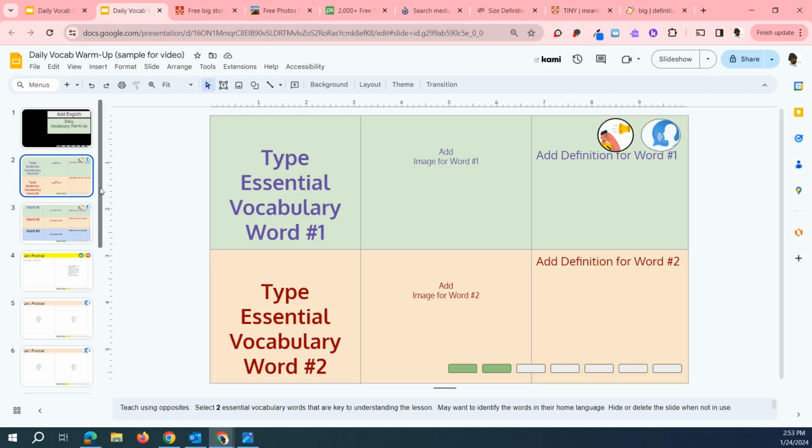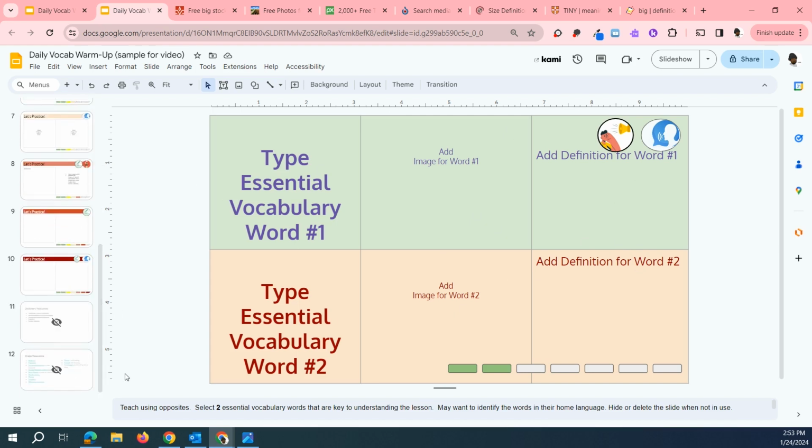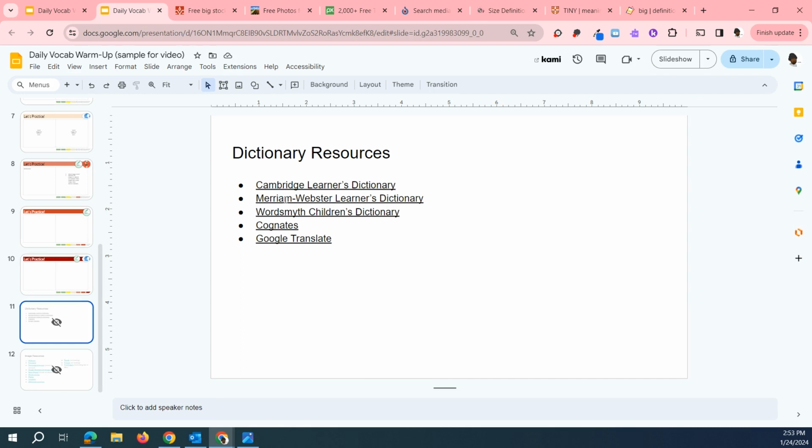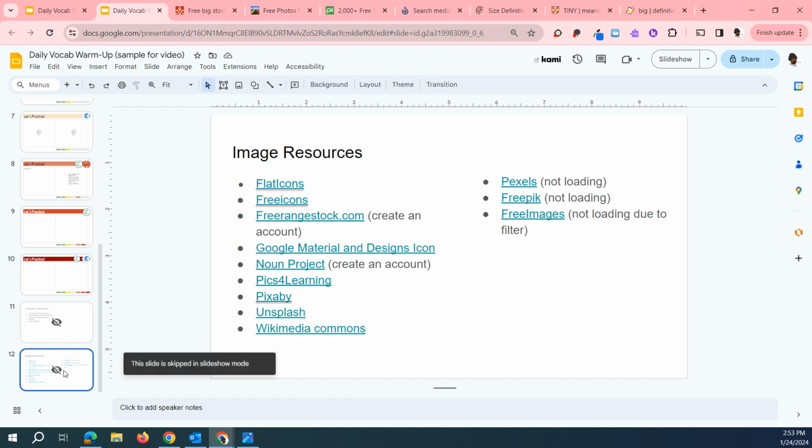So let me point out to you some resources that are available to you. Slides 11 and 12 have resources. So on slide 11, these are dictionary resources. So you can use them to look up words like big, tiny, and small and get a definition for them. This right here is a set of resources for images. Some of these images do not work on our filter, and so you could use them at home to find information. But the ones I'm going to use for today are going to be Pix for Learning, Pixabay, and Wikimedia.